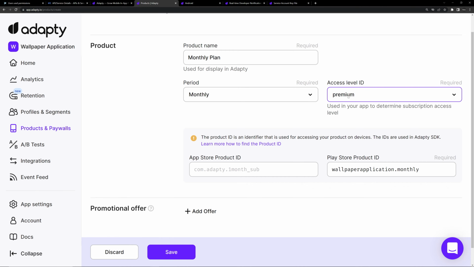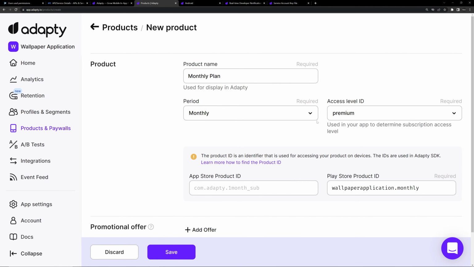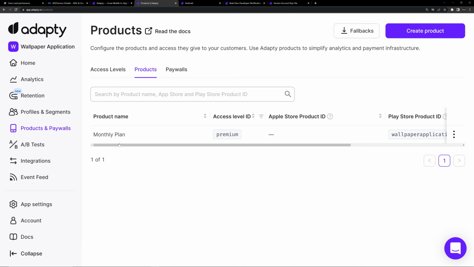Now you can select the access level ID here. We only have one access level, that is premium, so it is only showing one access level. You can select different access levels if you have different ones. Right now for us, we only have one access level. So select the access level and click save. Now we have created one product.